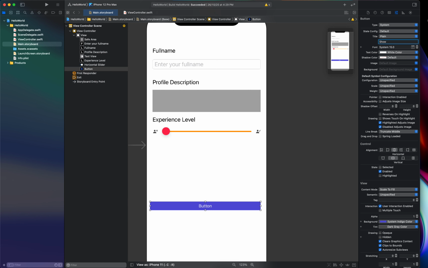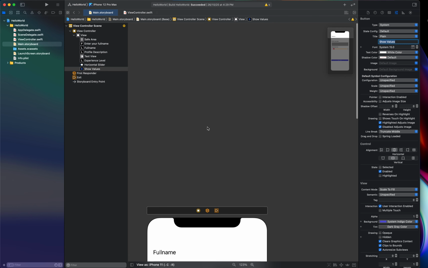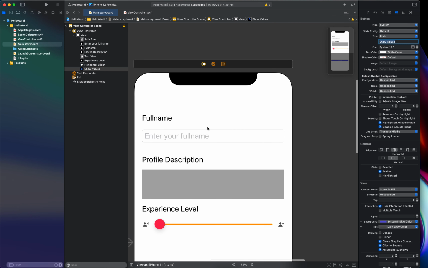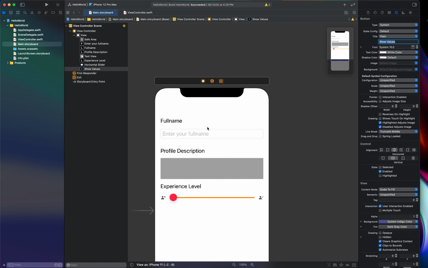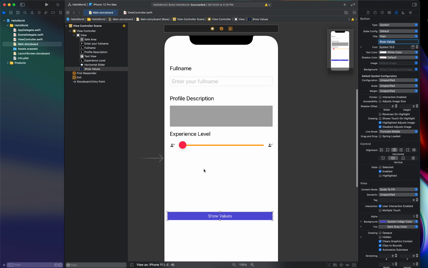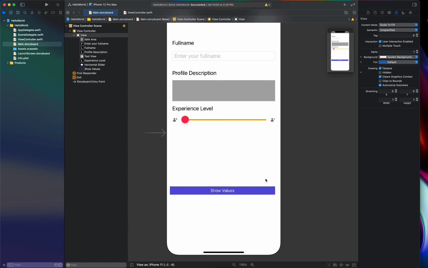show values. Okay, we'll name it as simple as that. So this is how we have a simple form with just three fields, three labels. Yep. Now we need to show this value somewhere, right?